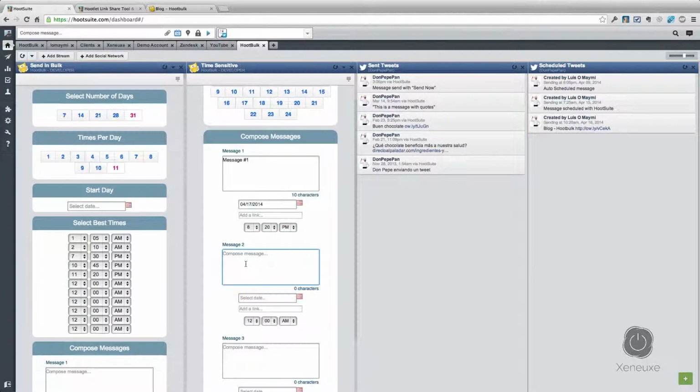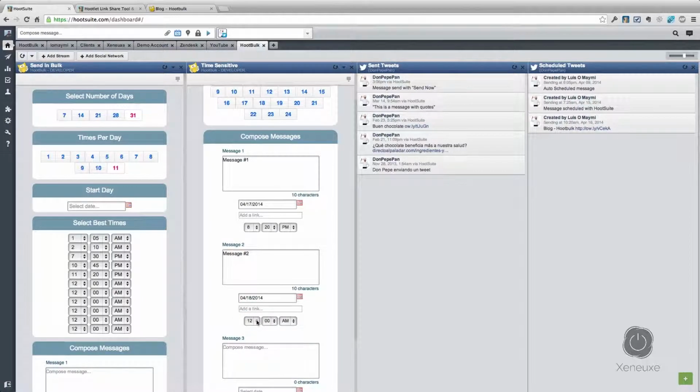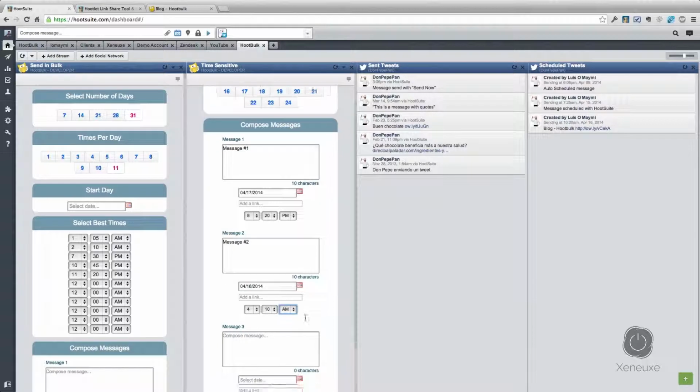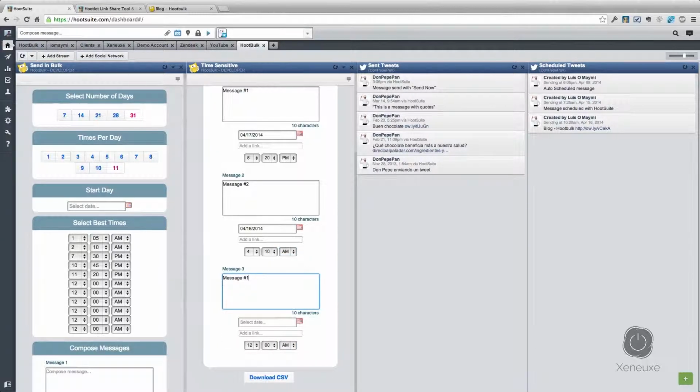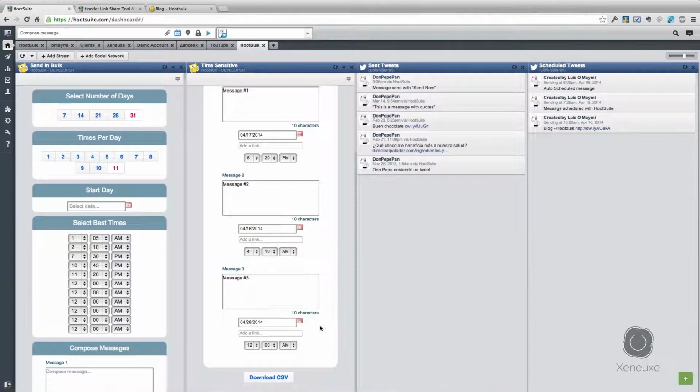I'm going to send the second message here, message 2, and I'm going to select the day. I'm going to select April 18, and I'm going to add 10 a.m. just for an example. And finally the third message here, message number 3, I'm going to select the day. It's going to be any day, April 28, just for example, and any time will do, 8 p.m.